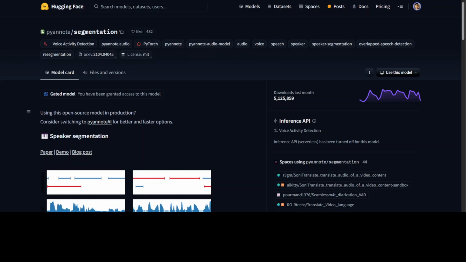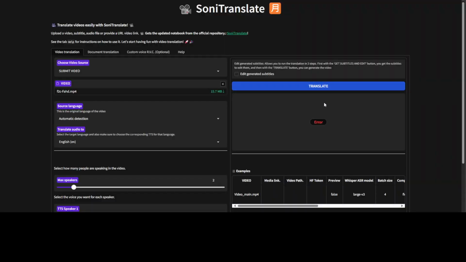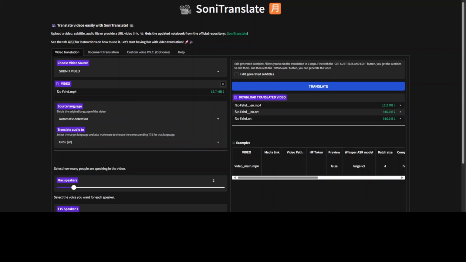So let's go back to our Google Colab or Gradio demo, which we were running. And I will just click on translate here. Let's wait for it. So you see it has created a few of the files here, but if you remember, we didn't set the target language here. So now I have set it to Urdu, because the audio is in English.